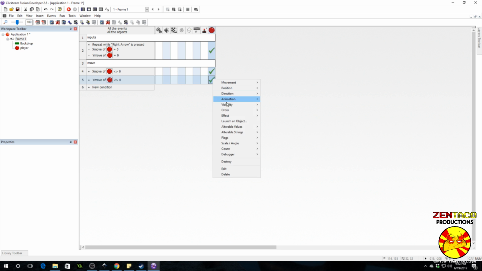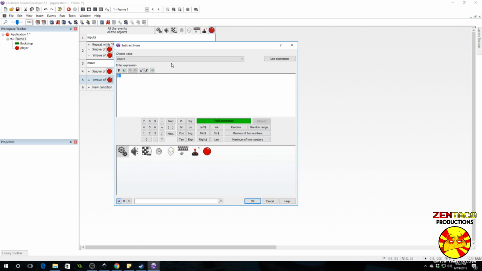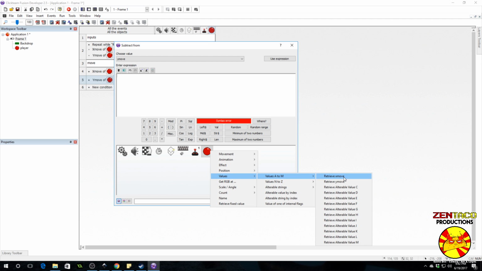So we're going to go to alterable value. We're going to subtract from Y move the value of the sign of Y move, which again is just going to be Y move divided by absolute value of Y move.